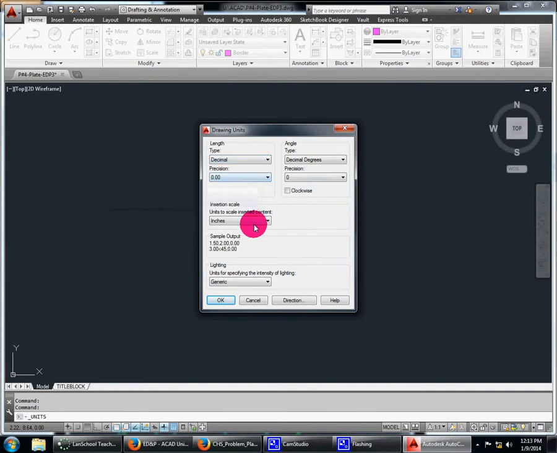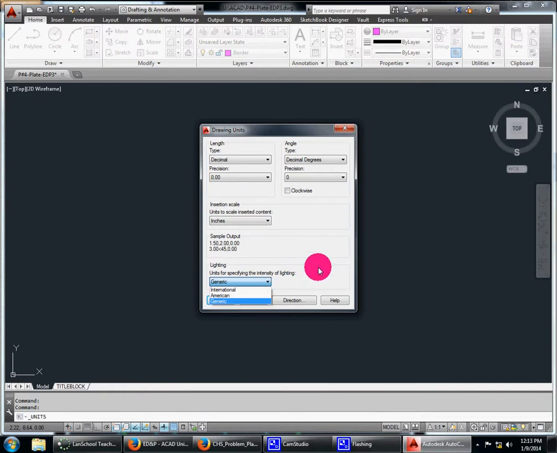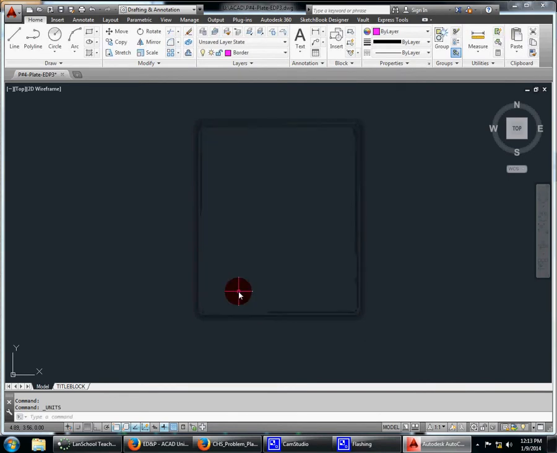So there we go. To the hundredths. It's in inches. I could change it to millimeters, centimeters, meters, whatever it is I'm drawing. Leave it at generic, yeah. I can come in here and change it to architecture. I can come in here and change it to fractional. There are all these different things you can change based upon what you're doing. Leave it at decimal, the hundredths, it's in inches, etc. So that's what we do.